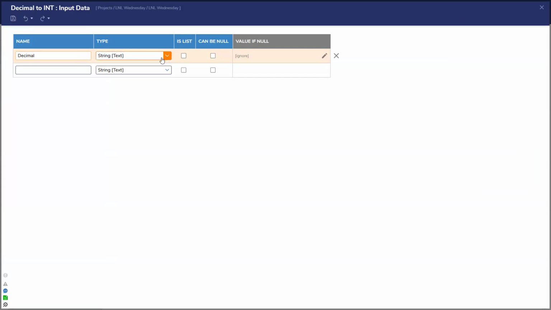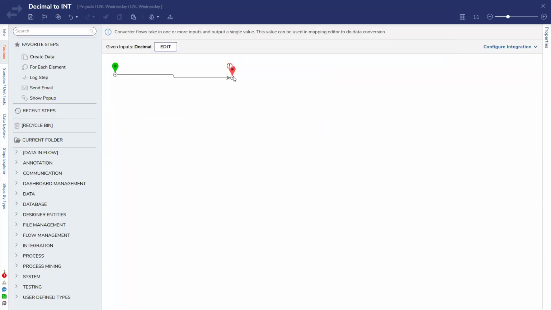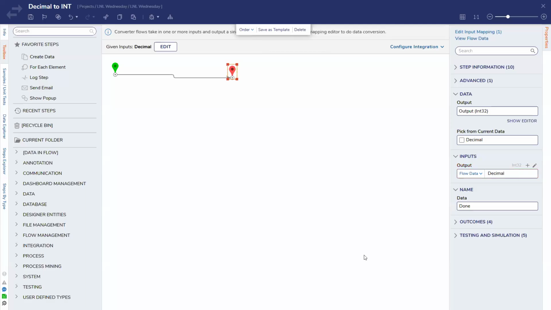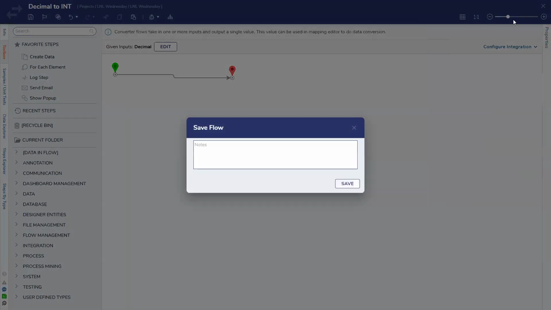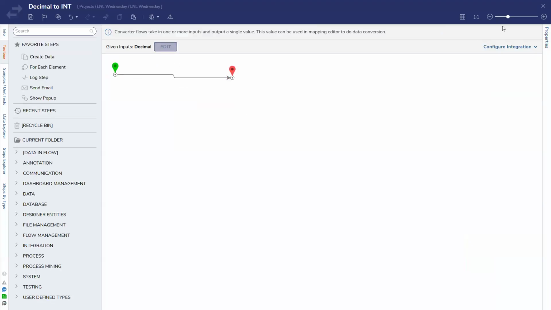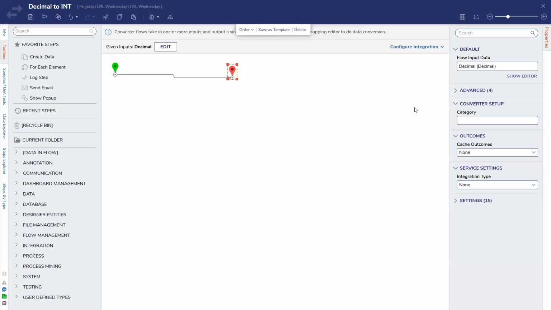If I create a field there that's of type int, and then you use the add step, when you change the output, you can't use the same name because they're of different types. It was originally defined as int32, and the add uses decimal. You can't define this output unless, I'm going to see if running a converter flow works.